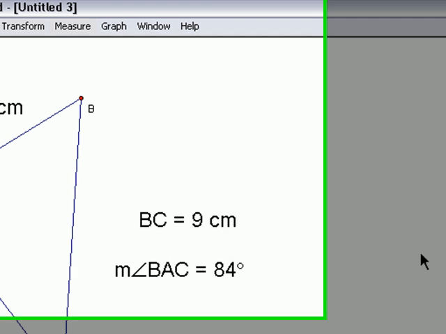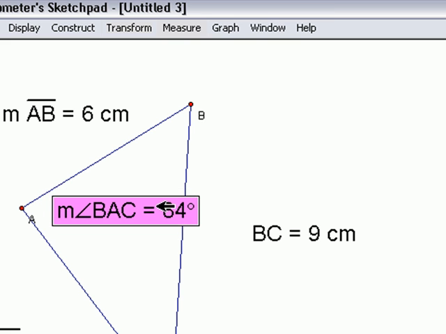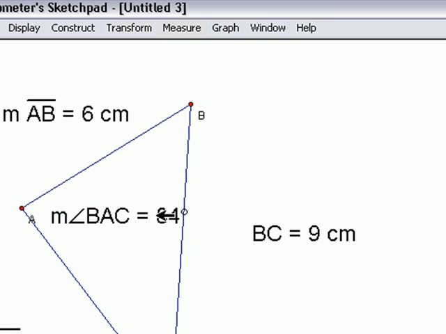So it might be a little bit inaccurate, but when we go to actually solve it using the formula, it should be close to 84 degrees. It might be a little bit more or a little bit less than that. Okay, so now you go ahead and try drawing the triangle on your own.